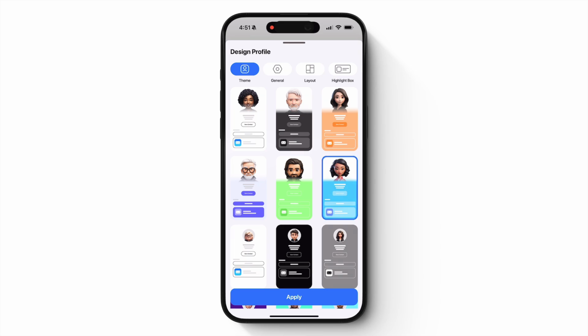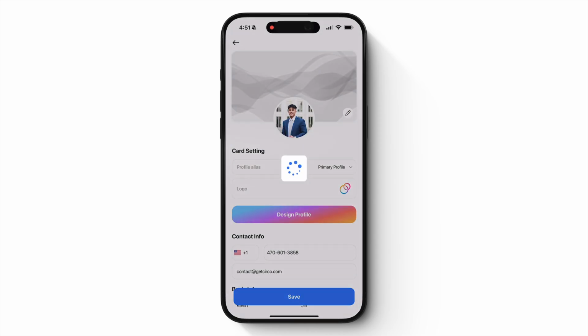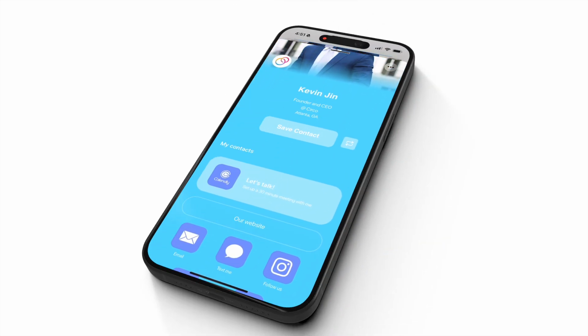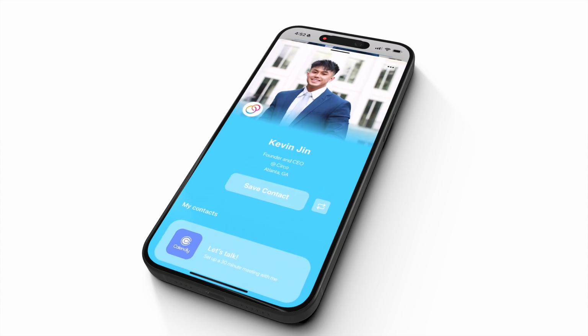For now, I'll select a template and click Save. Now our profile will follow the preset design with a fresh new look. Feel free to choose any template you like. At this point, your digital business card is ready for your next networking encounter.